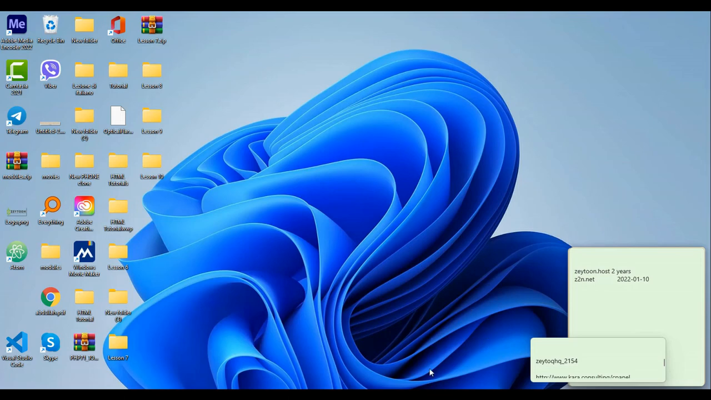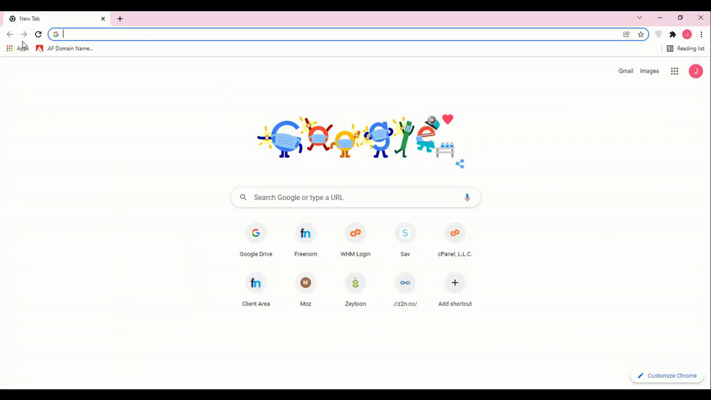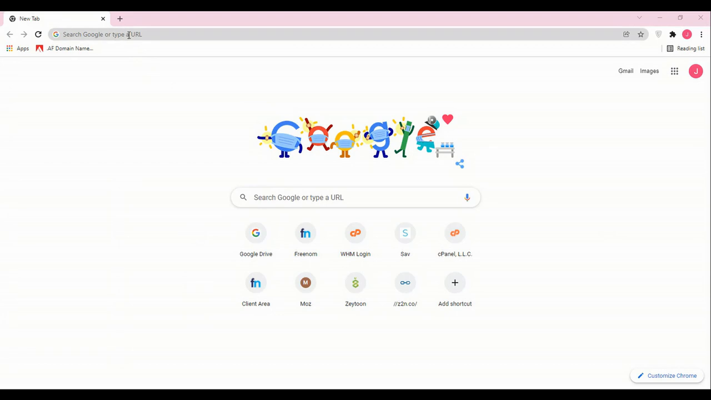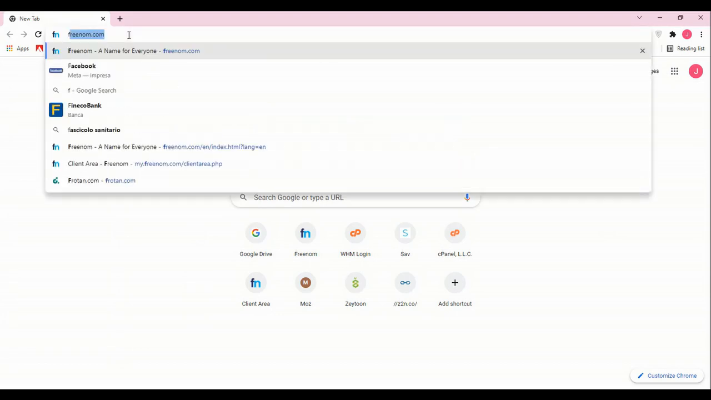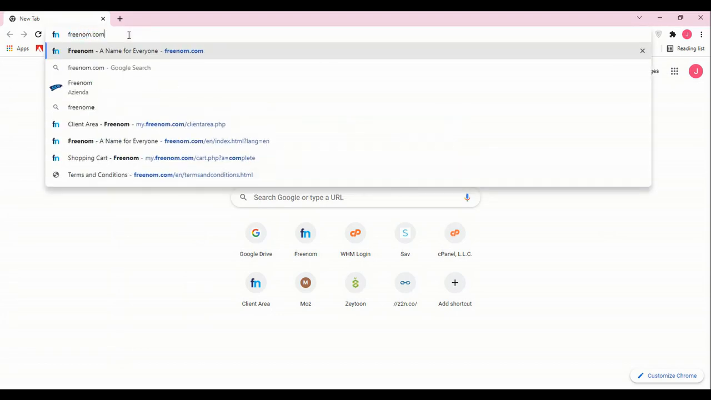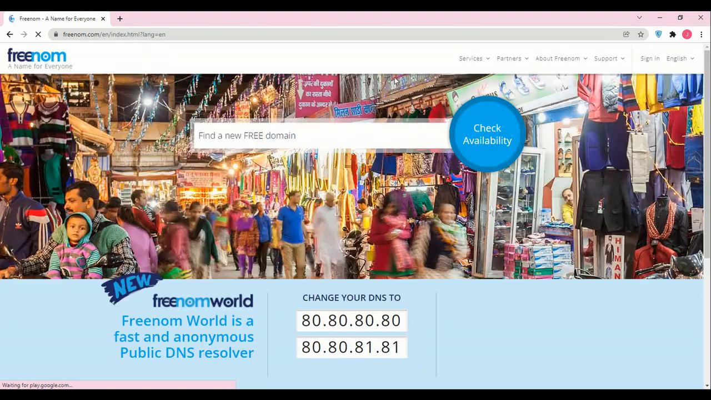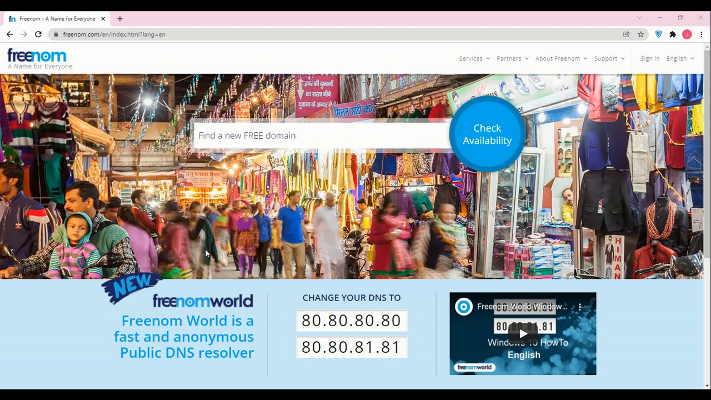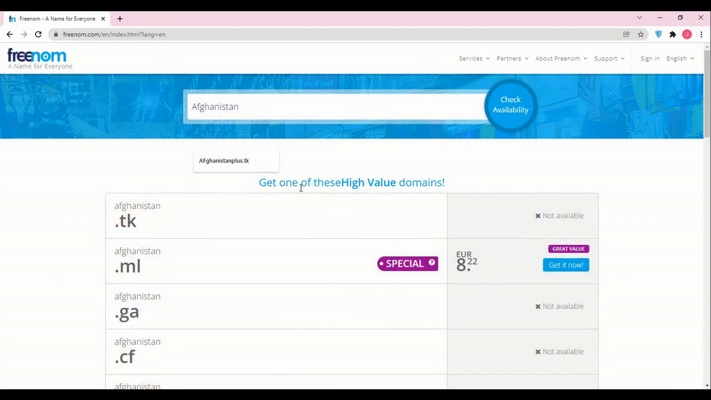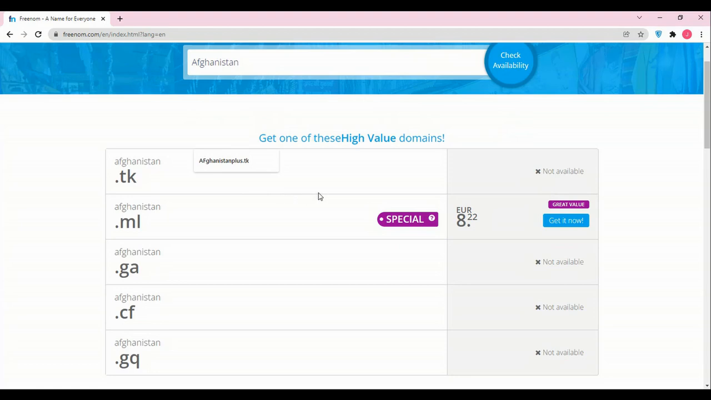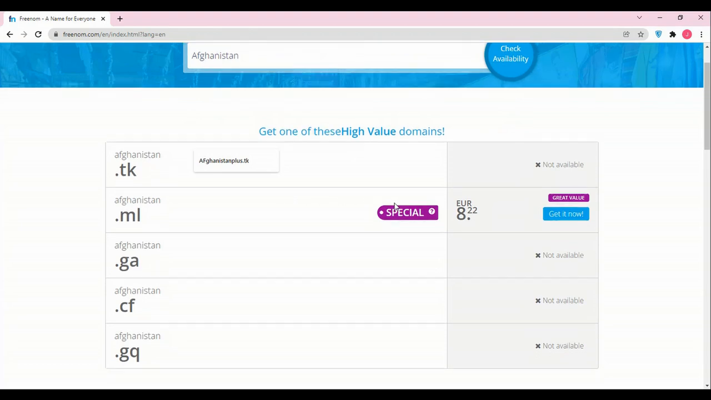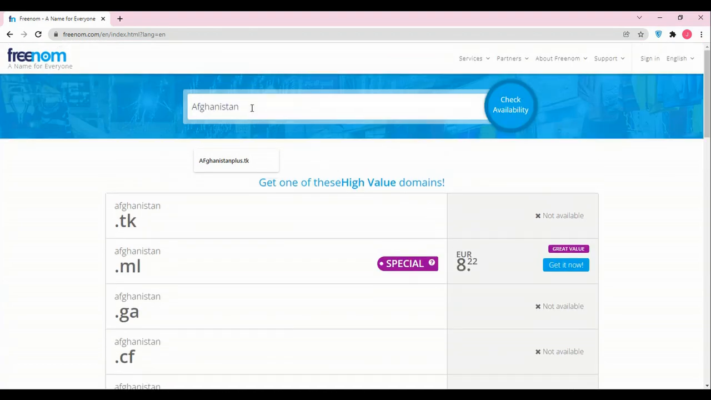For registering a domain name for free, we go to freenom.com. In freenom.com, we search for the domain that we want, like Afghanistan. Afghanistan.com is not available for registration.